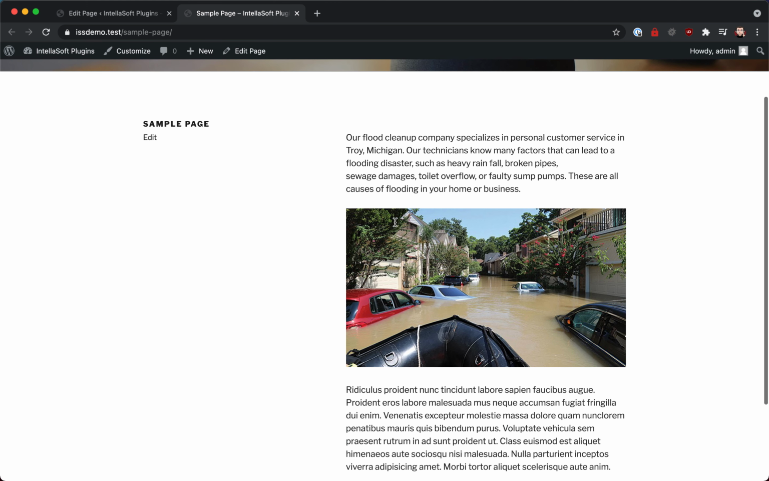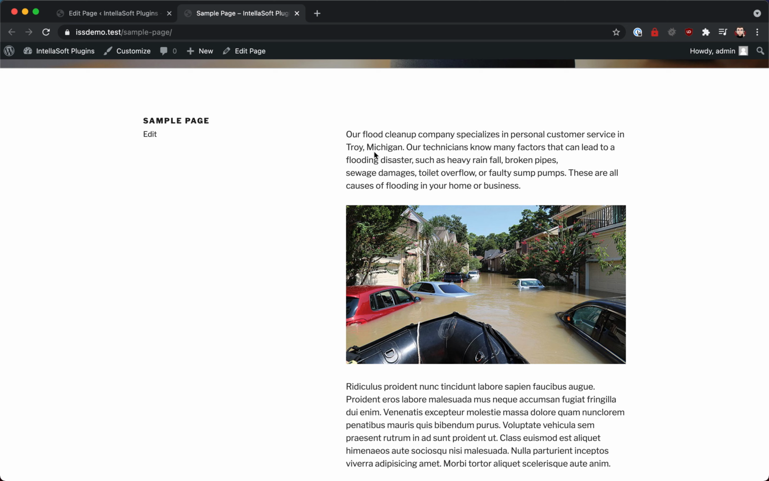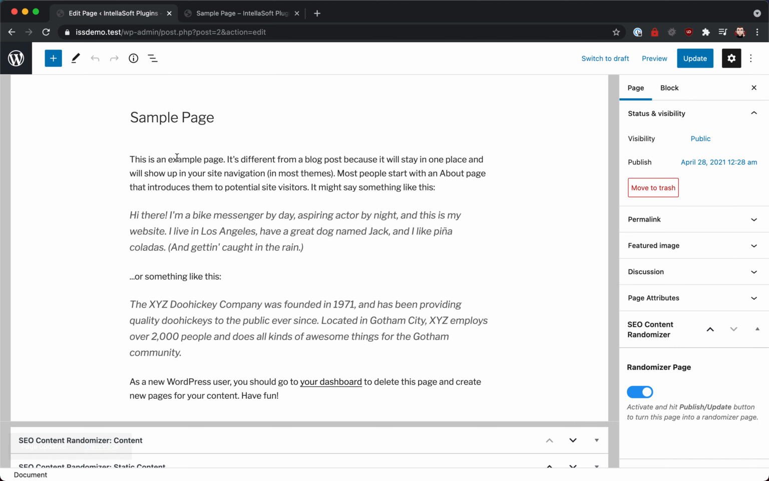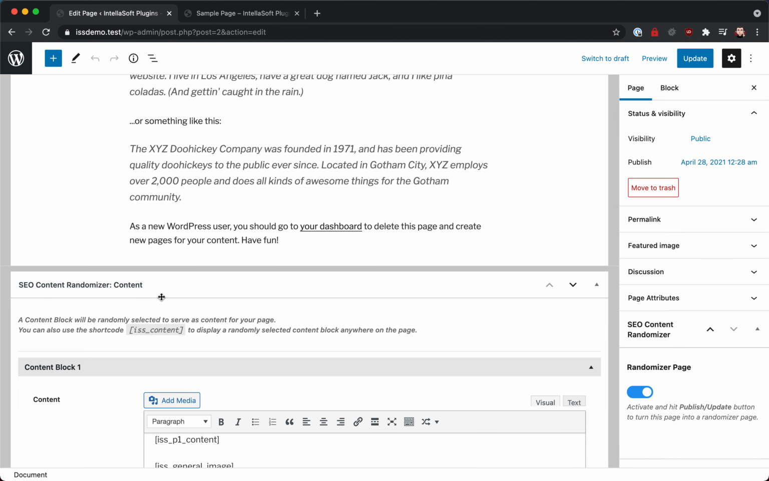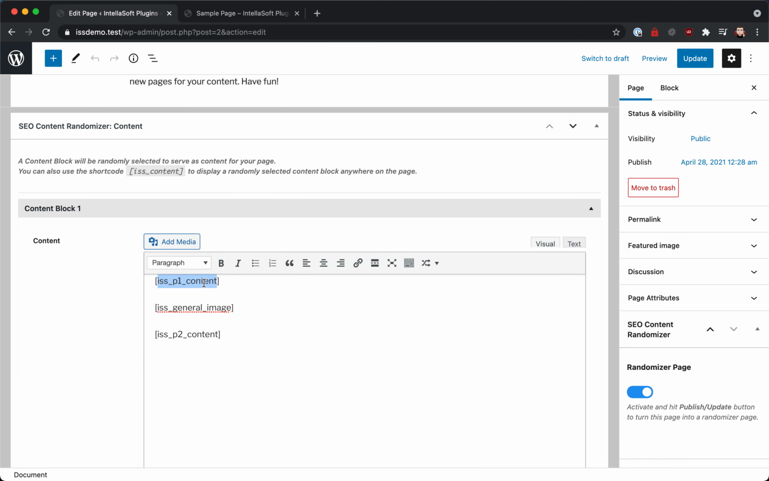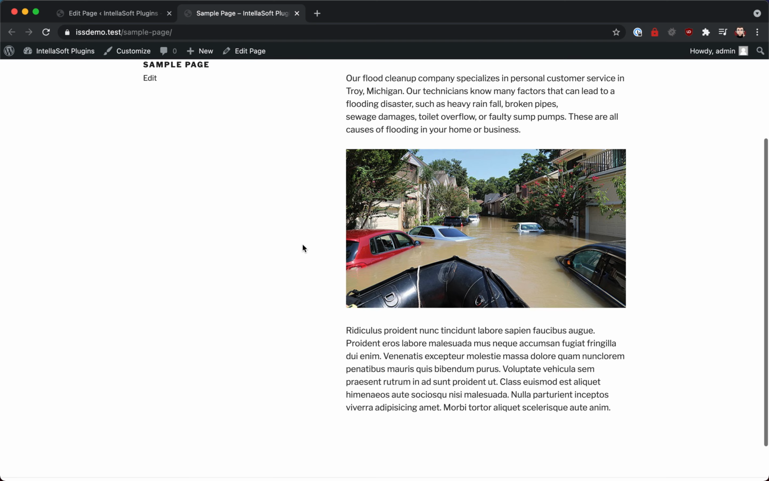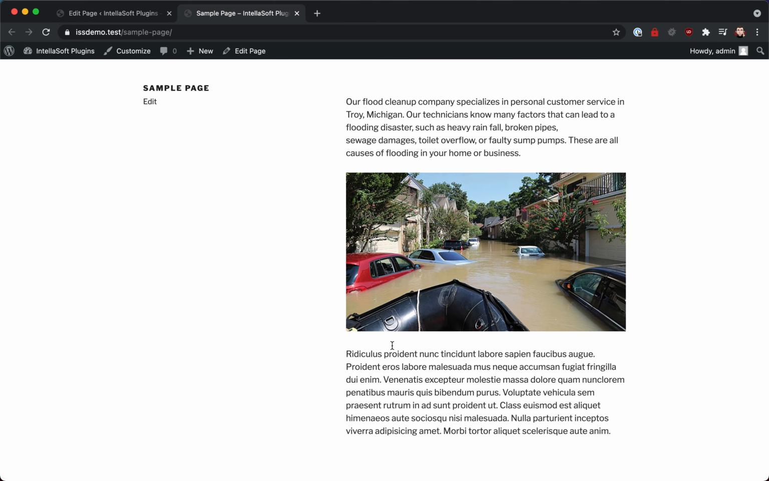As you can see, now the first paragraph will randomly select one of the texts we've entered as a block, and then it will show a randomly selected image from the general images panel, right? Like you can see here, randomly selected first paragraph version, randomly selected general image, and then we'll randomly select one of the three texts that we added as the second paragraph.